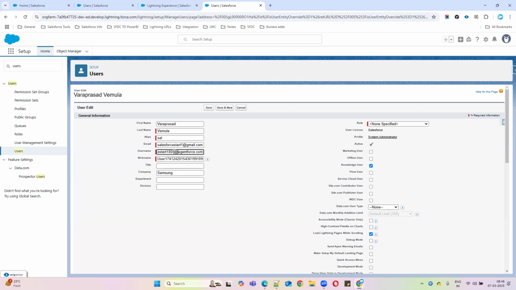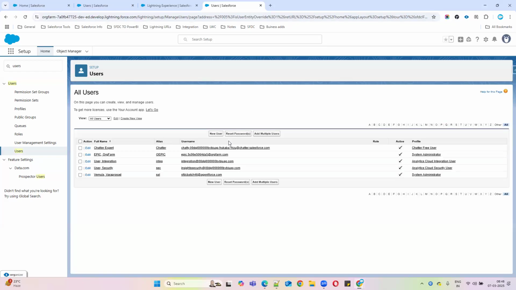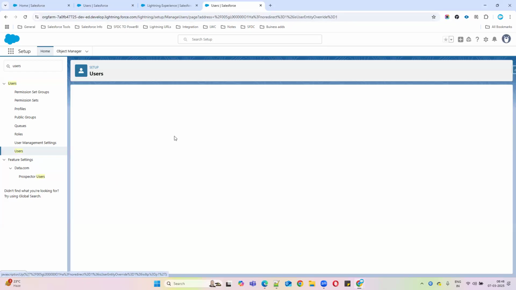You can change it now. Once you change it here, you will get an email to verify the new username. If you click that verify link, it will work. For example, I can give SFDC batch 46. I can leave Agentforce as it is, no problem. Click save. You will get an email for Salesforce start 1. We have to wait until the email comes.